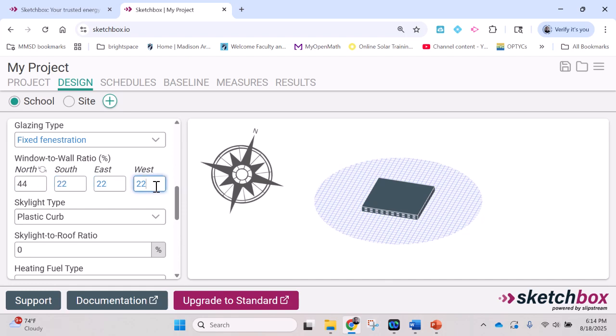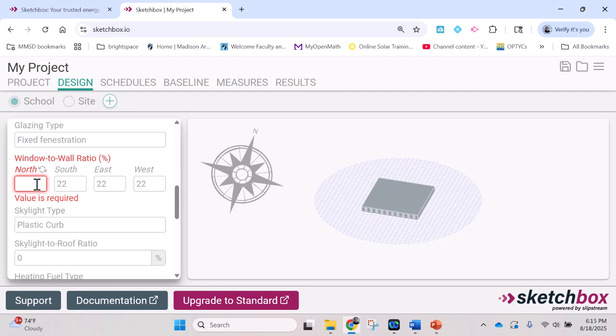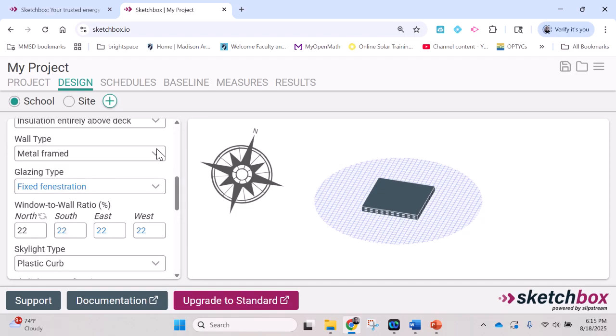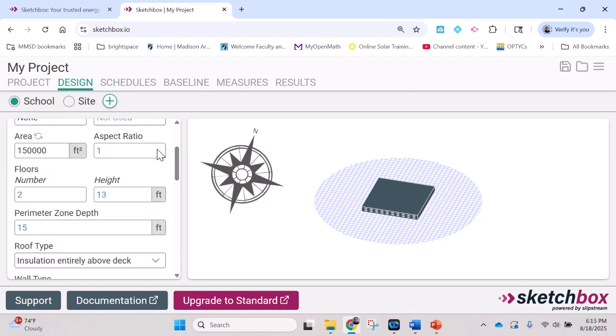I won't change all of them right now. And then run the results again, and students will record just a little bit of that data for comparison. That's the second change that students make from the baseline. Now we'll actually go ahead and change that back. So we're still back to our baseline building now. The window to wall ratio is what it's been all along.